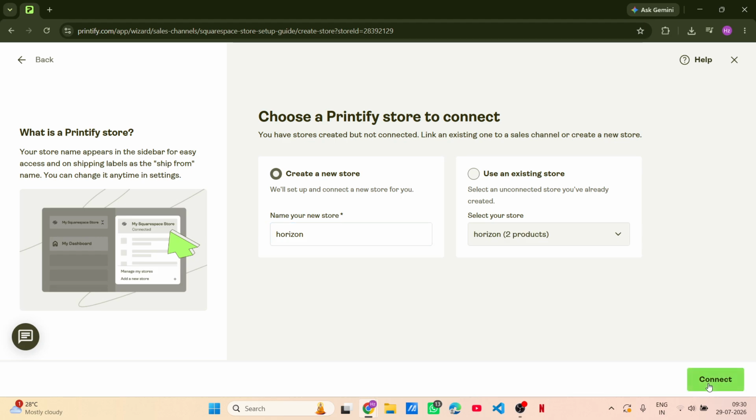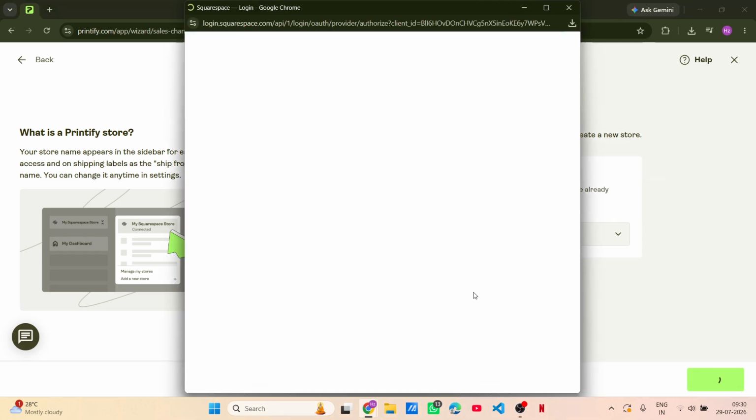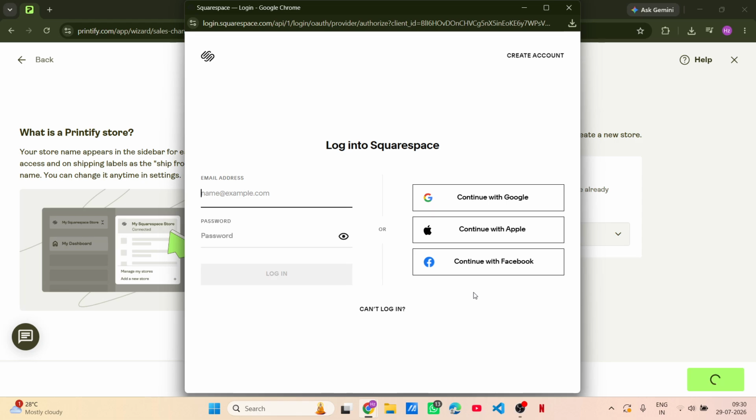If this is your first time connecting these two services, the system may prompt you to log in to your Squarespace account. Follow the authorization instructions carefully. It's crucial that you grant Printify permission to manage your products and orders seamlessly. After successfully logging into Squarespace, you'll redirect back to Printify, where you should see a notification confirming that your store is now linked. Great job! You've taken a significant step towards synchronizing your Printify products with your Squarespace site.